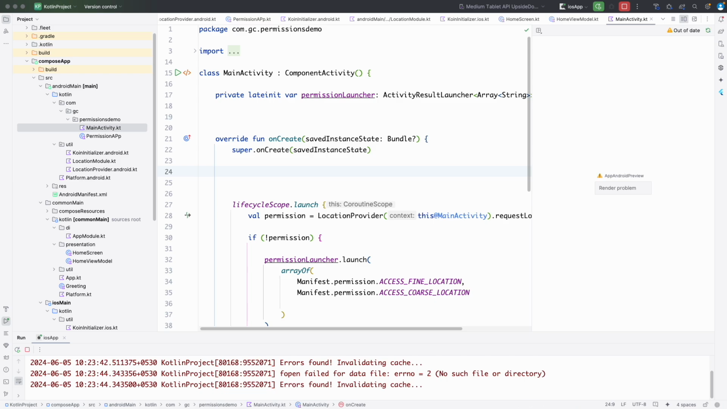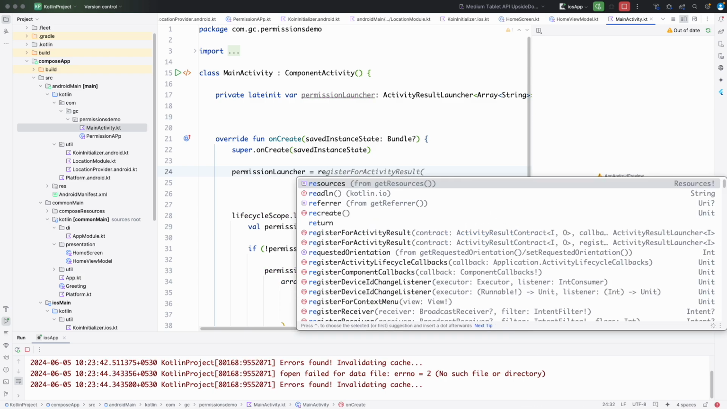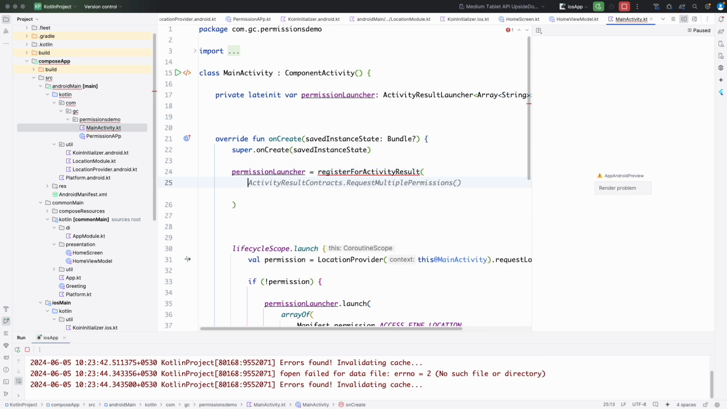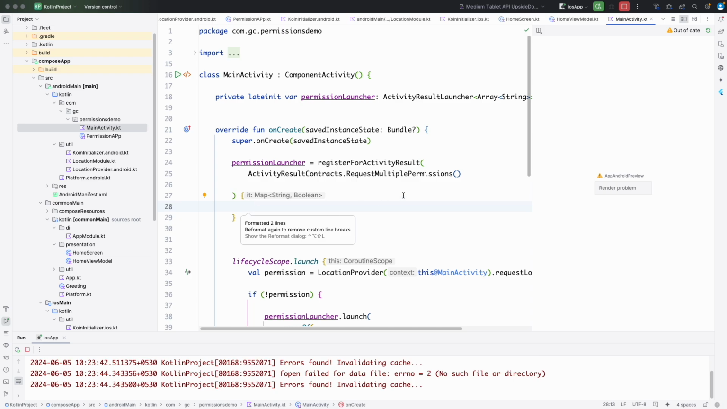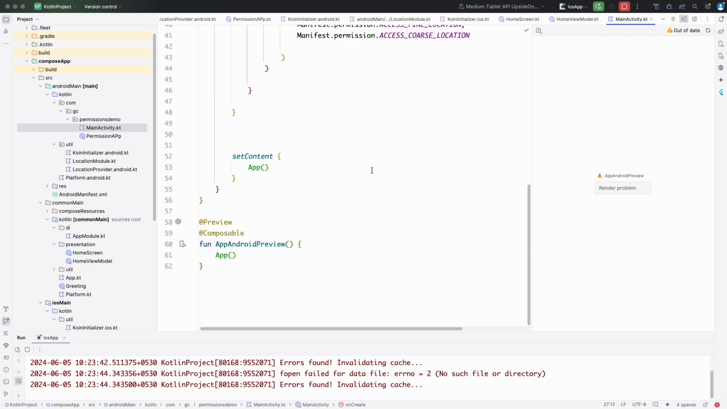First of all, if you want, you can access the view model as well. So let me define it here. Permission launcher will be equal to register for activity result, right? And inside it, we need to pass the activity result contract to request multiple permissions. It directly shows us the suggestion, and inside it, once we get the permission, we can perform any operation which we want. Okay, so this is how it looks for Android.